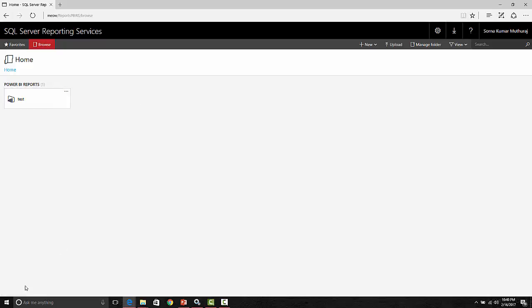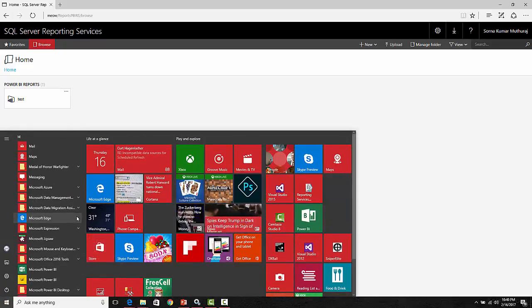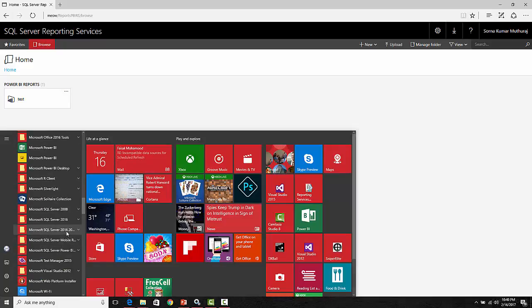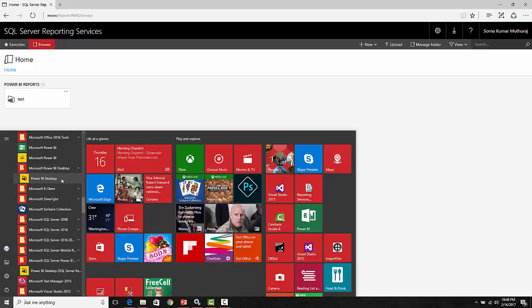Before going there, I mentioned a new version of Power BI Desktop is required for this specific feature. Here you could notice, once you install that desktop, you can see Power BI Desktop for SQL Server Reporting Services. You do have a separate Power BI Desktop also, but for trying this specific feature, you should be using this installation only. This can be downloaded from the download center.